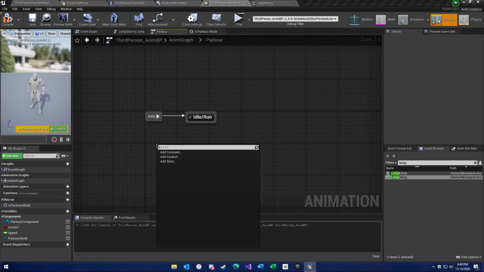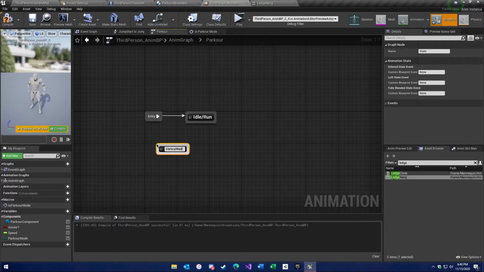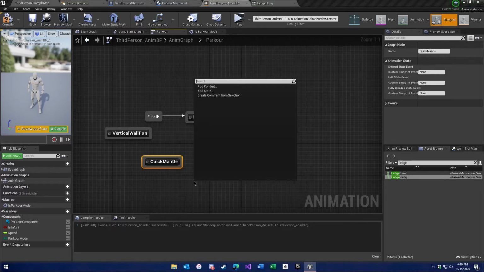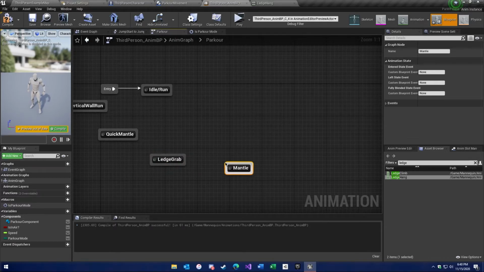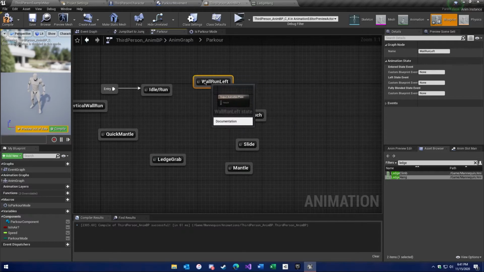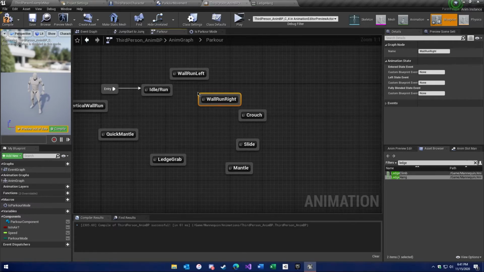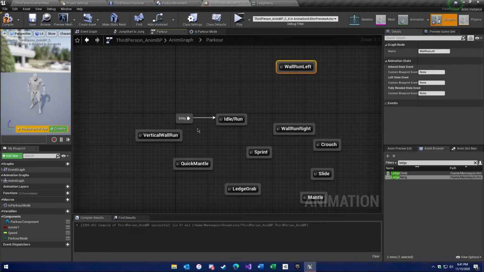Then let's go ahead and create our state machines for everything else. So we need a vertical wall run, quick mantle, we need ledge grab, we need mantle, slide, crouch, wall run left, wall run right, sprint. There you go. So let's just organize this a little bit.